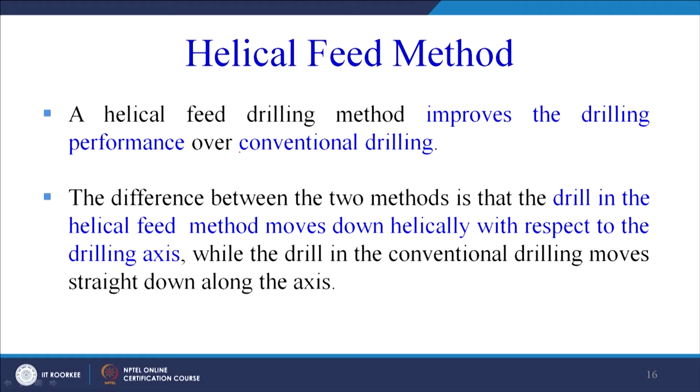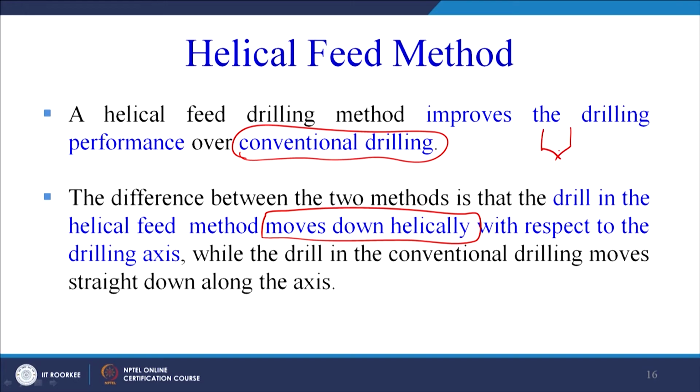So conventional drilling, all of you know what is conventional drilling. So helical feed drilling method is better in performance. Now what is a helical feed method? The difference between the two methods is that the drill in the helical feed method moves down helically. In conventional drilling method, your drill will go down in a straight manner, whereas in case of helical feed method, the drill will go down in a helical feed.